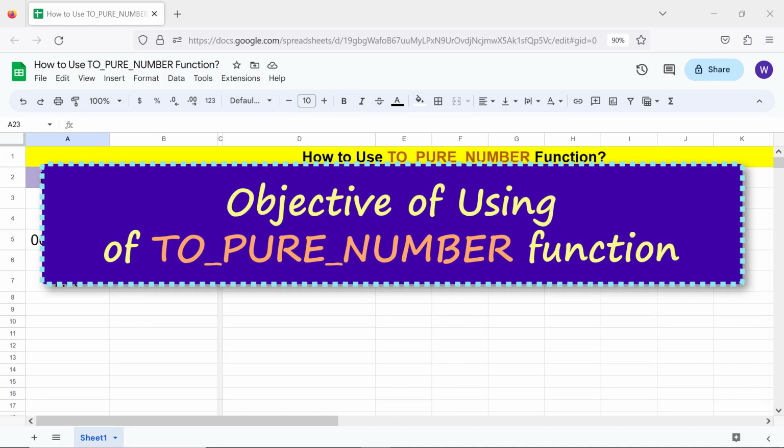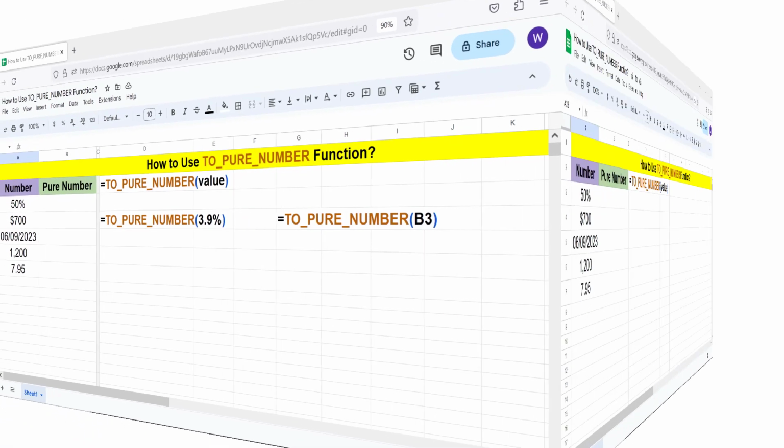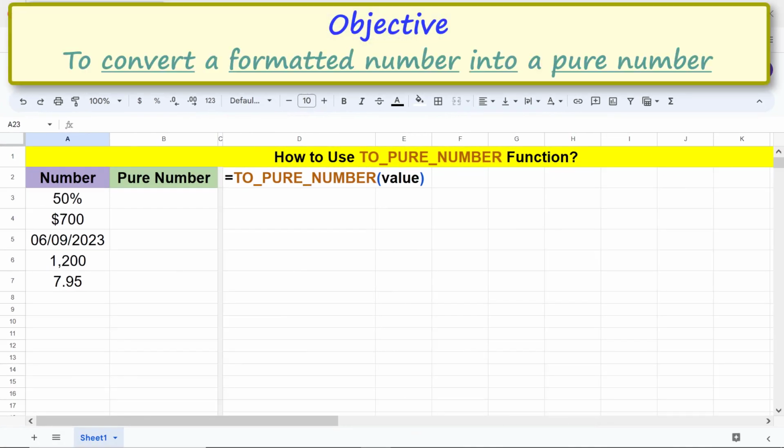Objectives of using TO_PURE_NUMBER function. To convert a formatted number into a pure number.